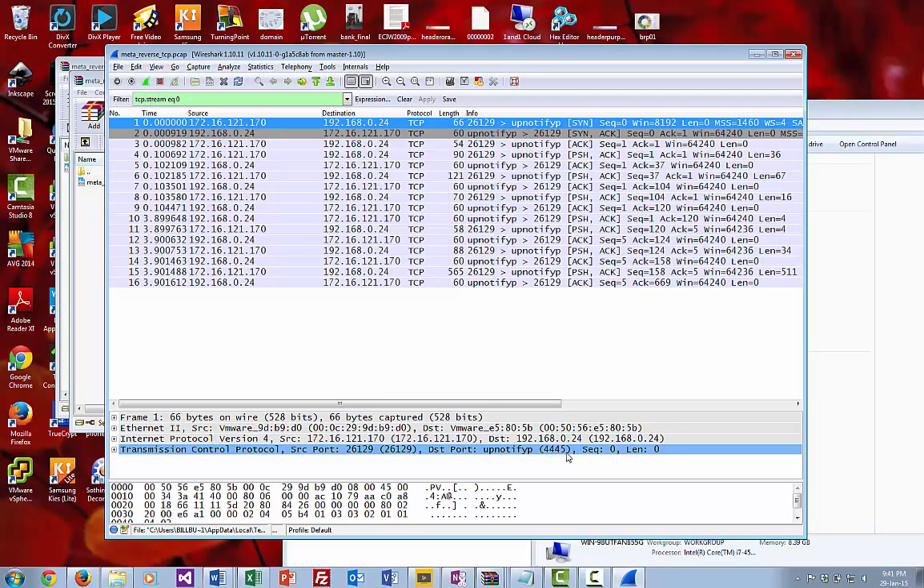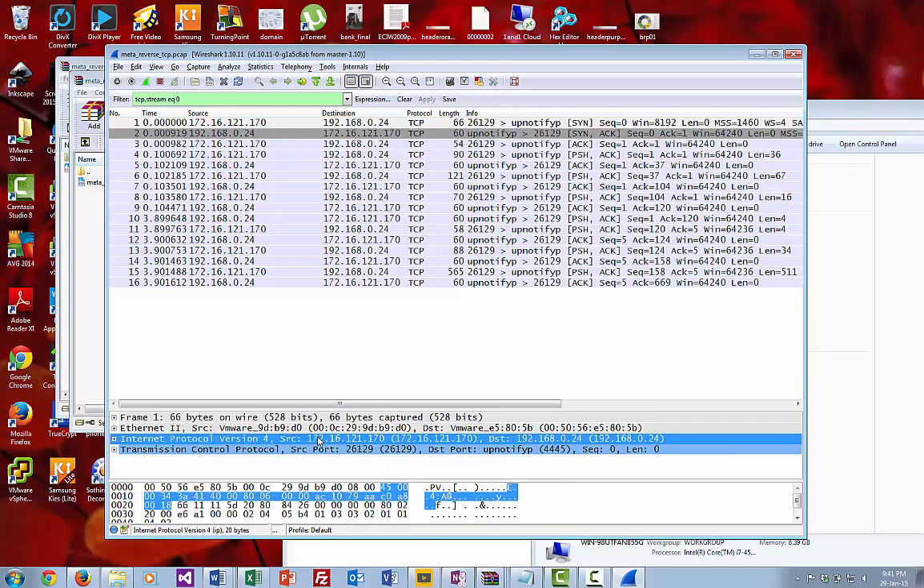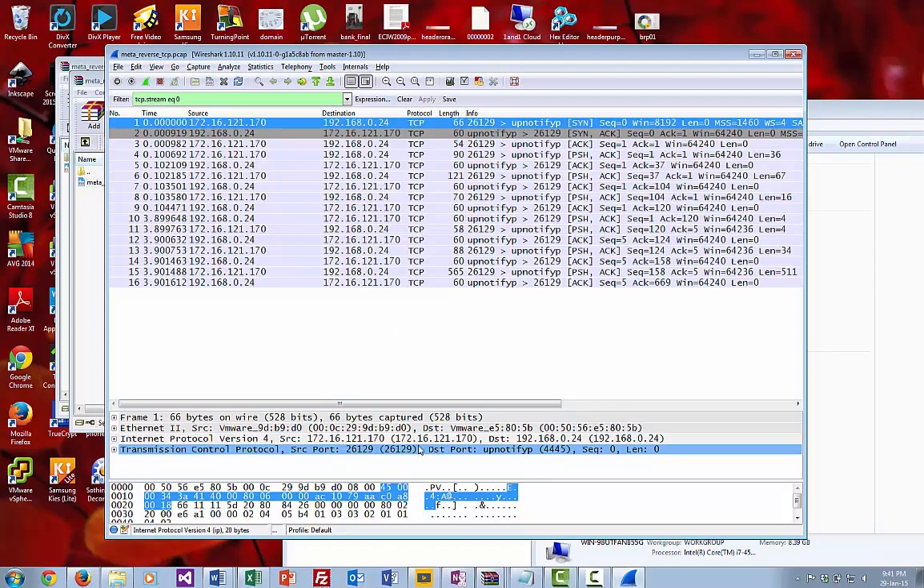And what's the IP address which hosts the malware? Well, that's at this address here, 172.16.121.170, because that's the dial back. And the address of the attacker is 192.168.0.24. Okay, so this is the machine that's been attacked, and this is the dial back. This is the machine that gets dialed back to.